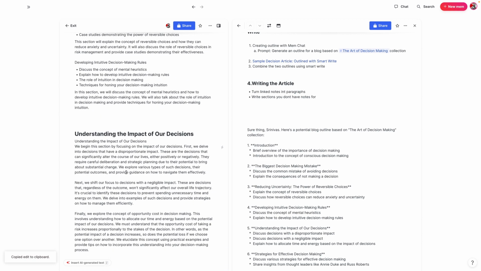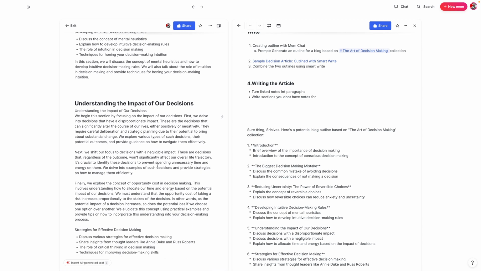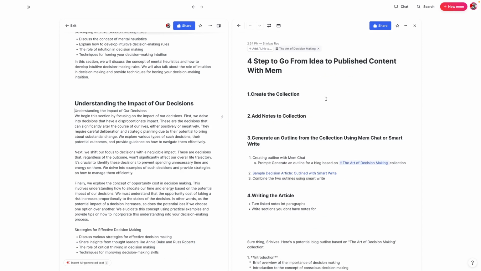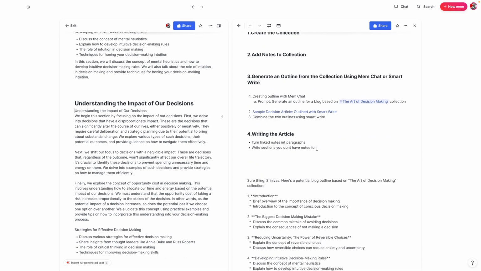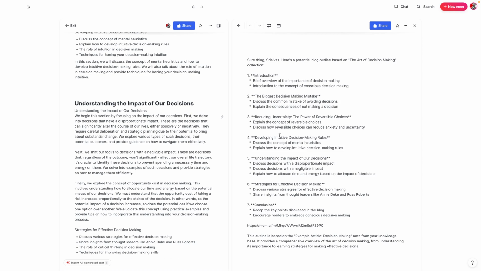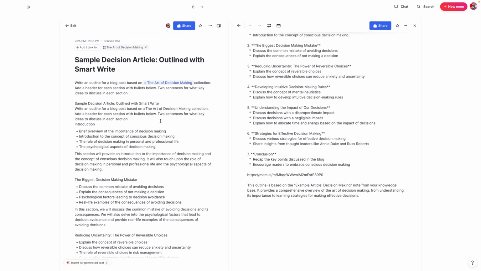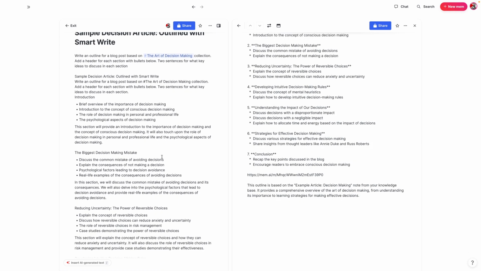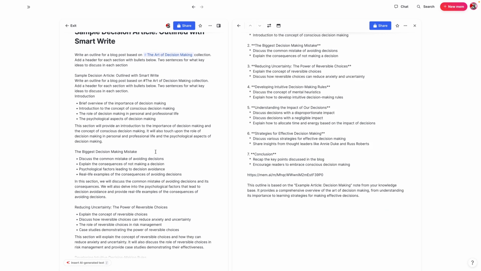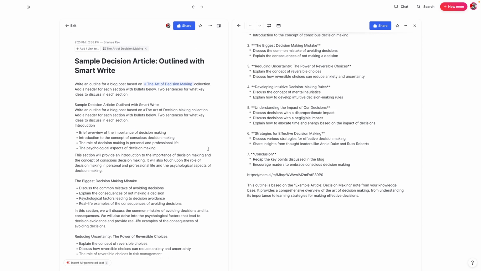And again, you can see here that some of it got right, some of it didn't, but it's pretty impressive that you can go from basically starting out with nothing but an idea, a collection of different notes, and turn it into a fairly comprehensive outline for writing a blog post. So that's basically how you go from idea to published content.